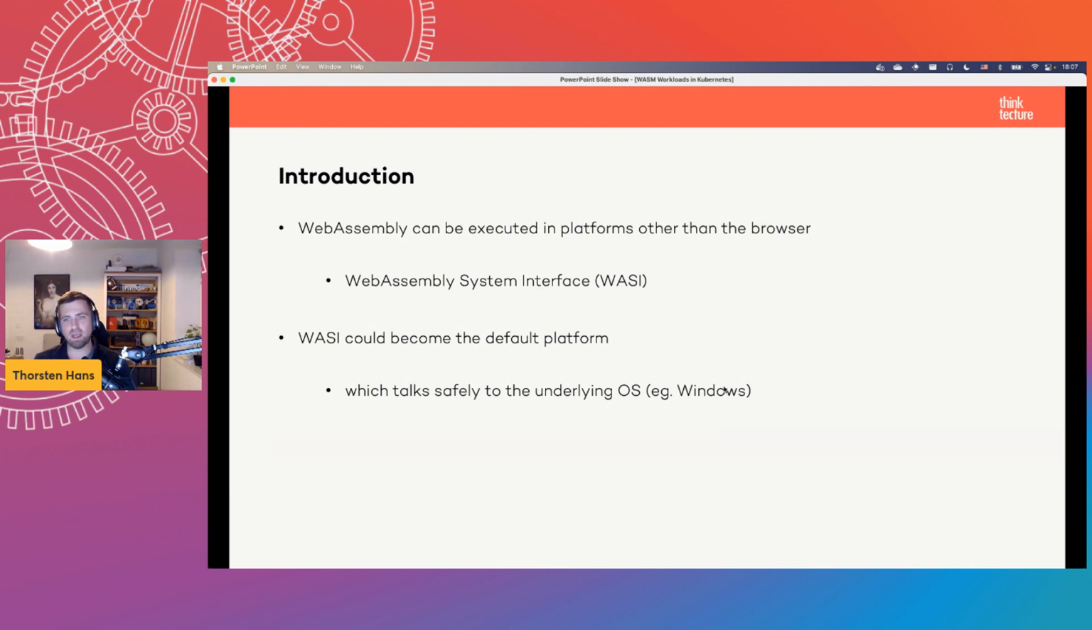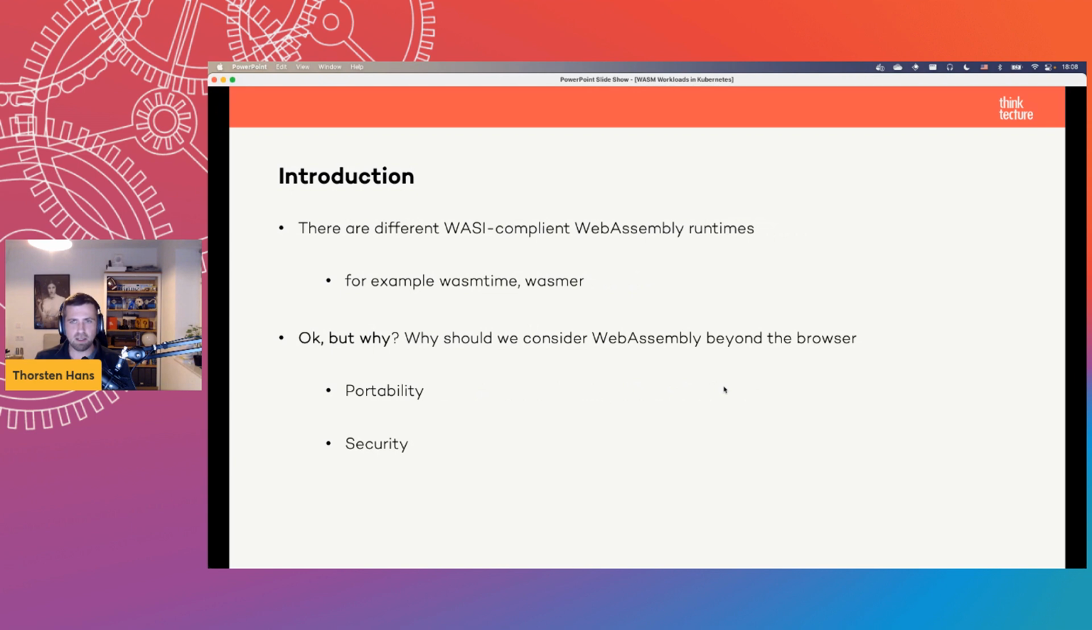So we have WASI as the platform that we can compile to, and then WASI takes care of all the underlying operating system specifics, like how files are handled, how network interaction is done, and so on and so forth. So that's kind of the underlying idea of going beyond the browser with WebAssembly. And obviously there are multiple WASI compliant runtimes available. Wasmtime is perhaps the most popular or the most well-known one. But there's also Wasmer, which is actually written in Rust, which implements all the WASI specification.